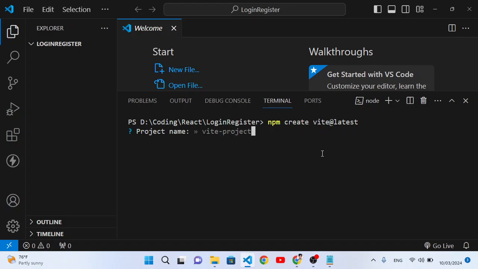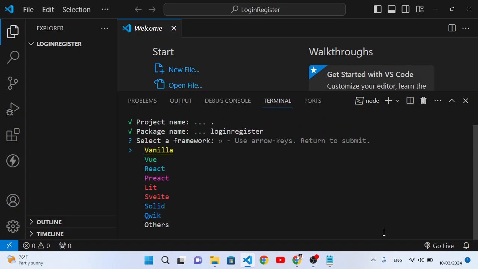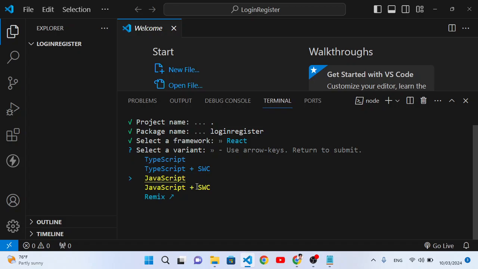Let's wait for it. Yeah, it says to assign a name for your project. We will not assign one because we would like to create our React app inside this folder, so we will just write a dot and press enter. Package name, login and register, press enter. Now which framework would you like to use? We are using ReactJS, so select that. Then we are using JavaScript, not TypeScript, just JavaScript. Select that and press enter.